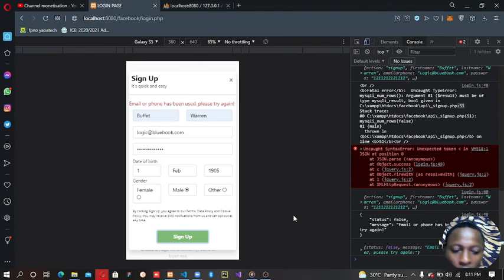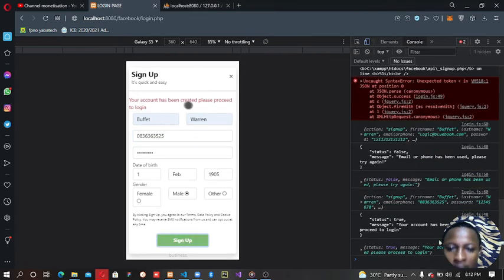So this is just one good thing about using JavaScript to submit the form to the backend. You don't actually have to refresh. You just have to keep doing the process. So email or phone has been used. Please try again. Okay, that is good. Okay, so let me use phone number. 1 2 3 4 5 6 7 8. Now let me use phone number to register. Says your account has been created.